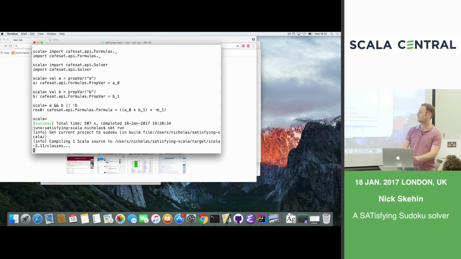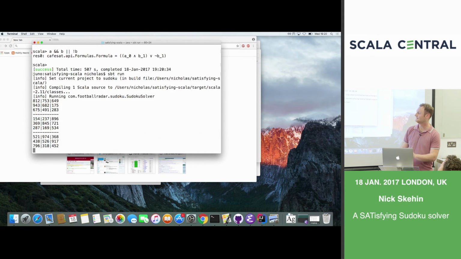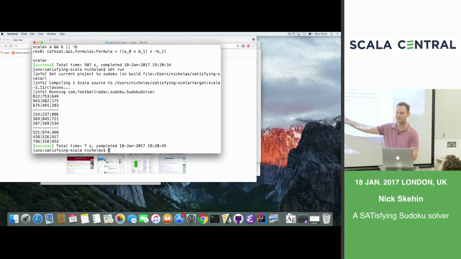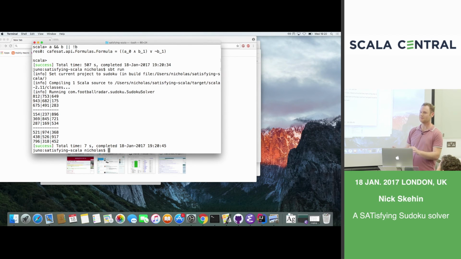This is SBT being very slow. The solver's really fast, trust me. There we go. So it solved the world's hardest Sudoku, and it takes about 100 milliseconds. And I think this will work for all Sudoku, pretty much. I mean, that was the world's hardest one, so the other ones are easier, I think.